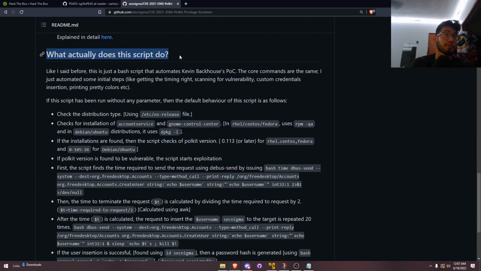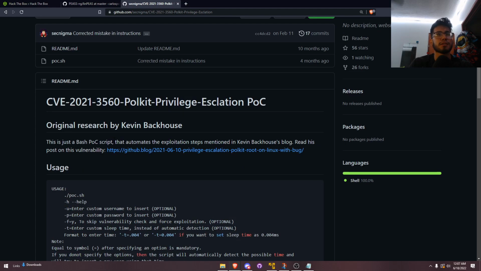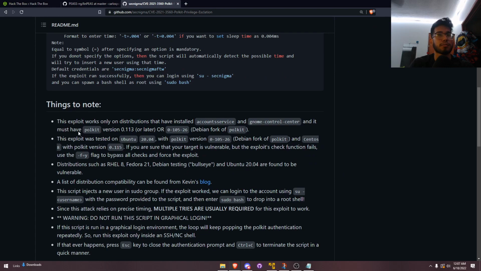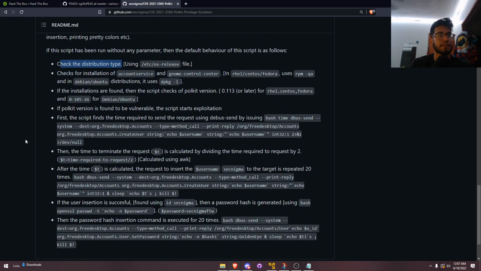Okay, what does the script actually do? It checks a distribution type to make sure that it's vulnerable to Polkit privilege escalation. It checks for the installation of these services, and if they are found, then it checks the Polkit version. If it seems vulnerable, then it starts the exploitation. It does some sort of bash call.